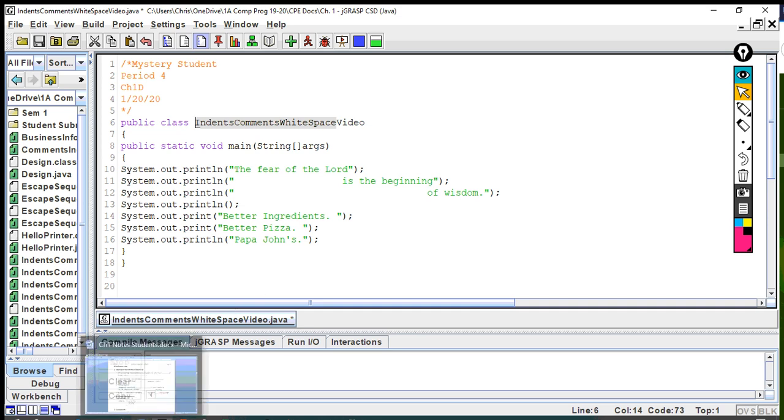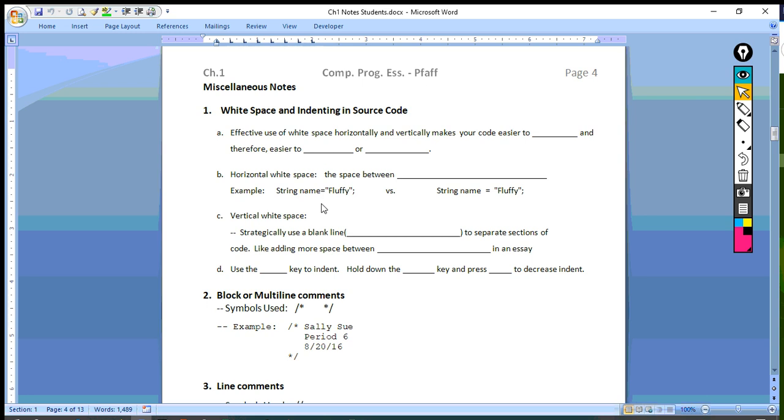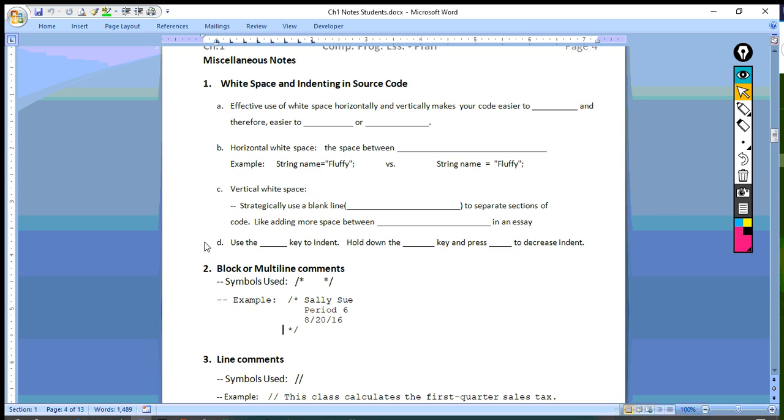So let's look at our notes here. The first thing we're going to do is go a bit out of order on the notes. Let's look at 1D. Now we're talking about indenting here. It says use the tab key to indent. We've already talked about this in class, but use the tab key to indent. You want to stay away from using the space bar.